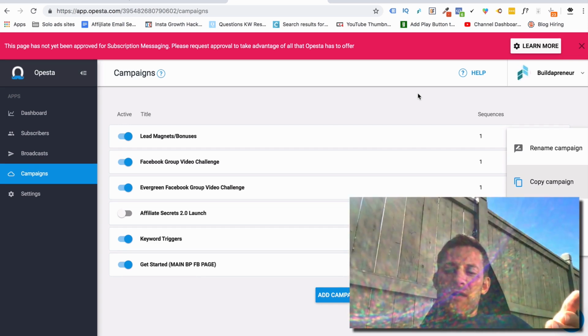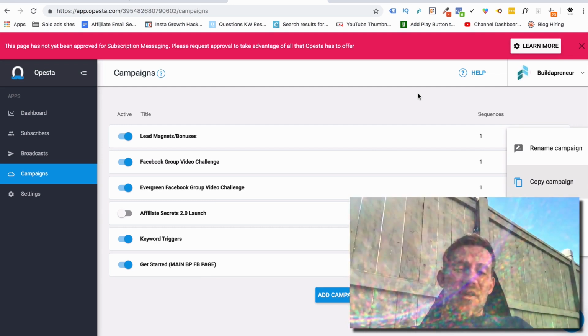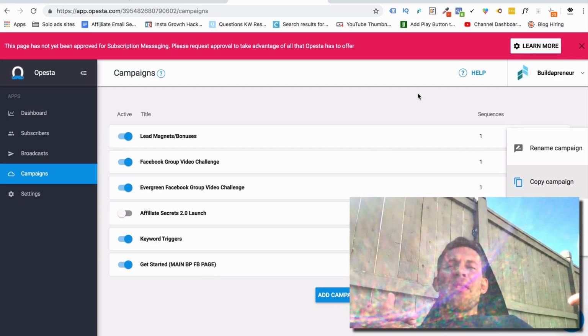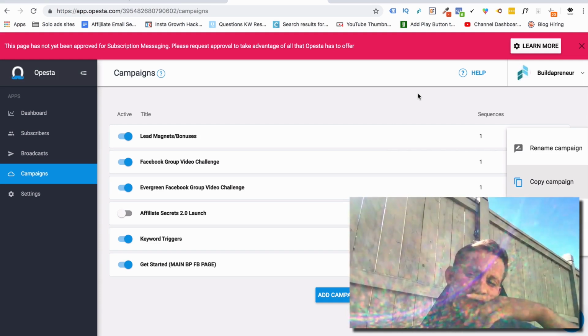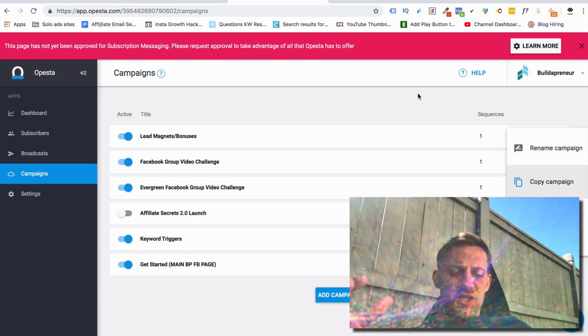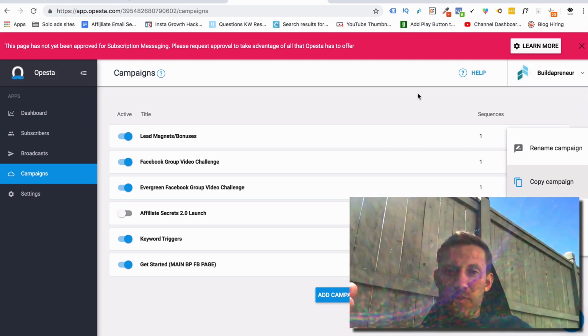The cons are they're smaller. So there's not as many shared automations out there, right? If you sign up for Opesta, unlike some of the other bigger names, there's not as many shared automations out there. And so that means you don't have access to as much. A lot of people share automations in other platforms that won't just slurp right into this.